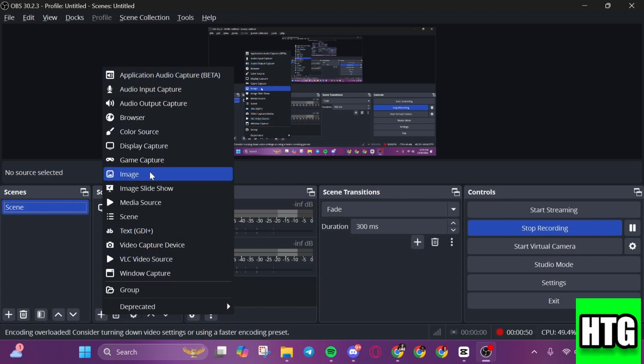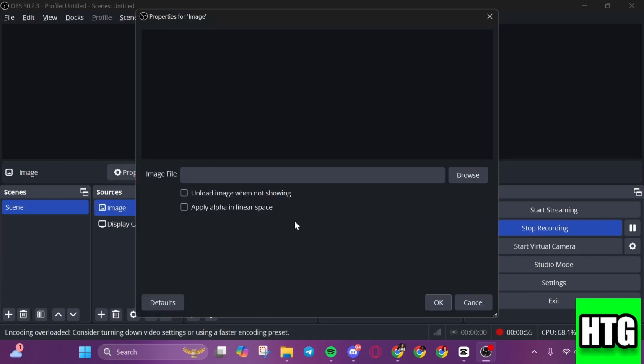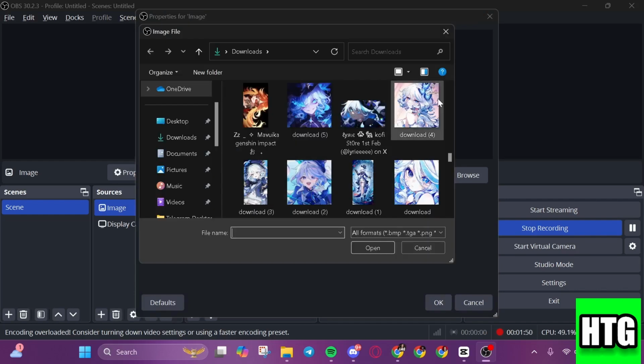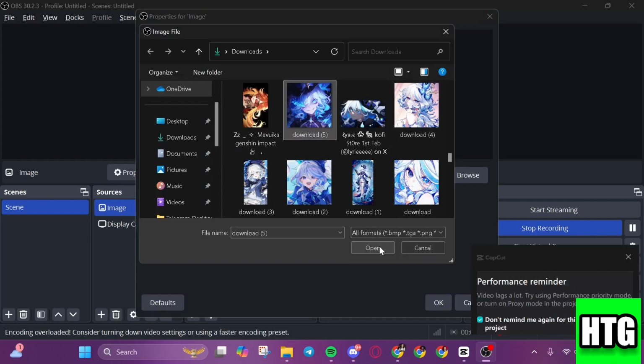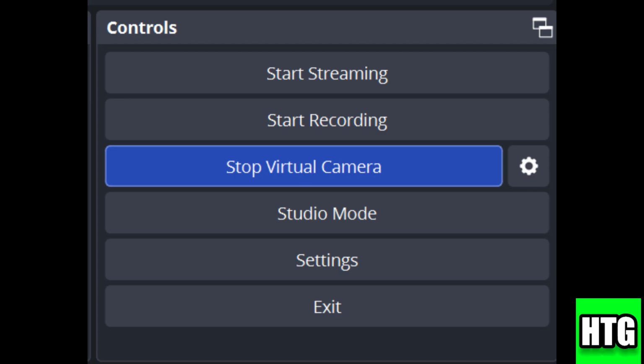And select Image to upload a new picture. Or choose a different media source if you need. Once your scene is set up with the image you want, start the virtual camera by clicking Start Virtual Camera in OBS.